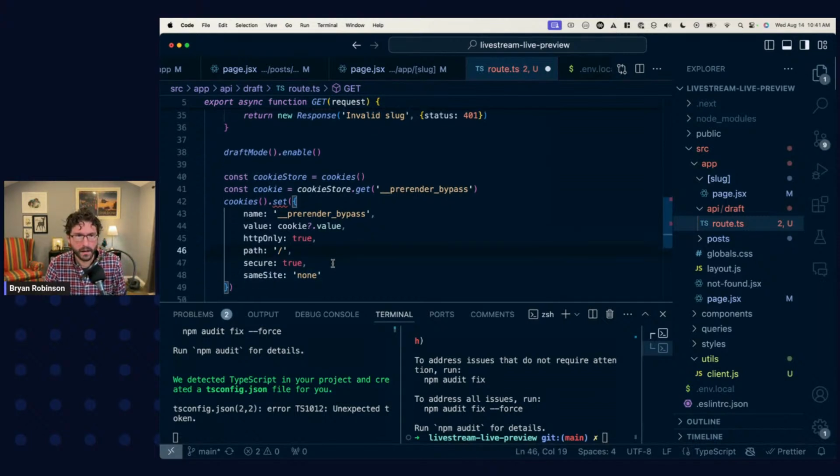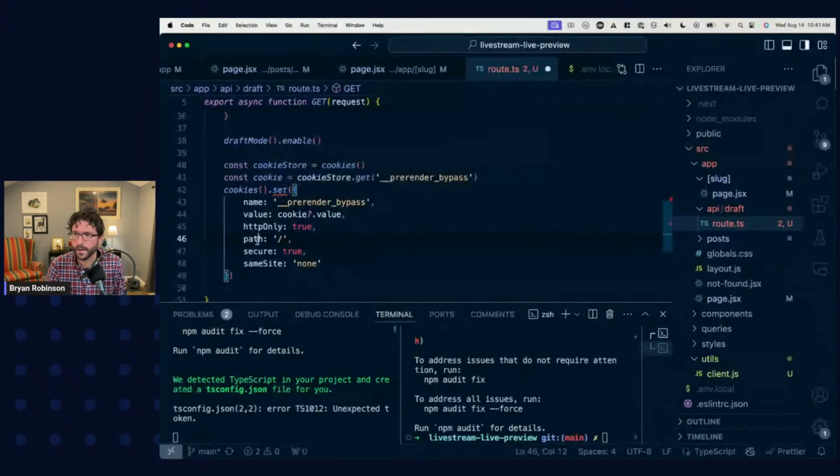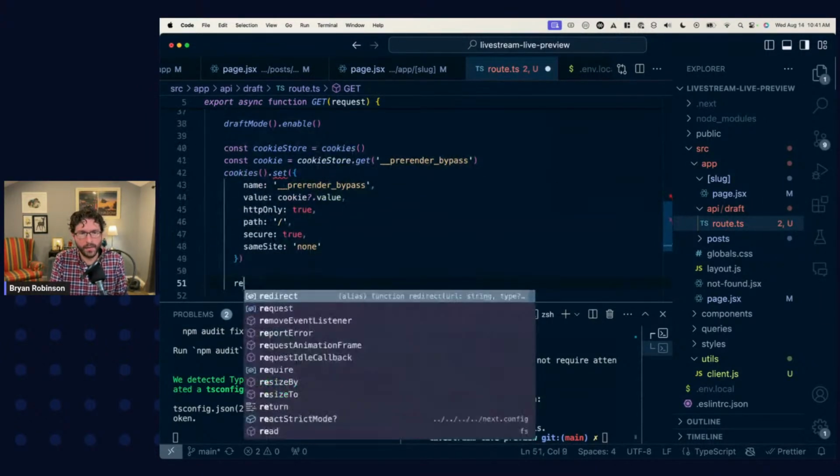Why are you erroring here? Property set does not exist on type read-only cookies request. Interesting. Let me copy and paste the entire function just to make sure I didn't typo there in some way. Let's cross our fingers on that and make sure that that's going to work for us. And then the final last thing that we do after we set this cookie is we need to redirect to where this is meant to go.